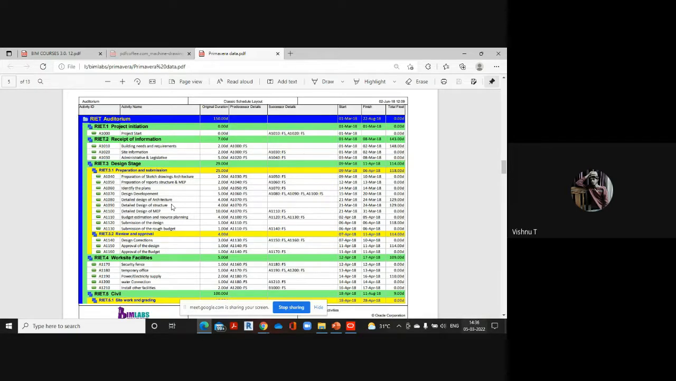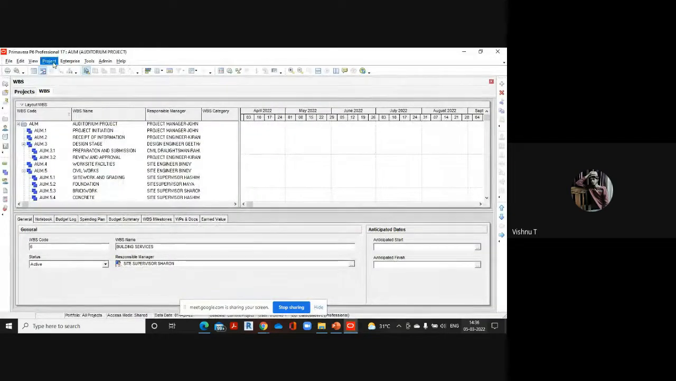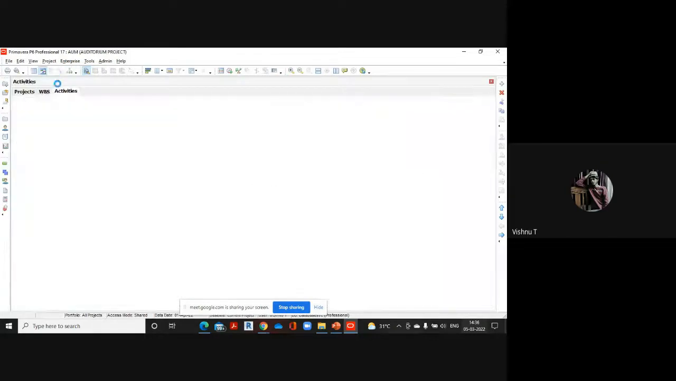In order to add activities, what you have to do is go to the activities option here. You can go to project, project activities.